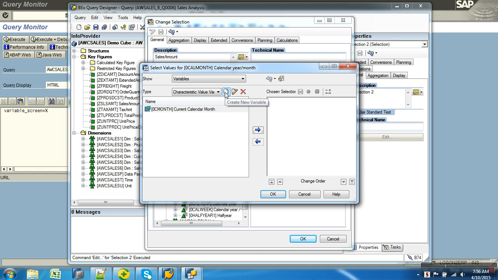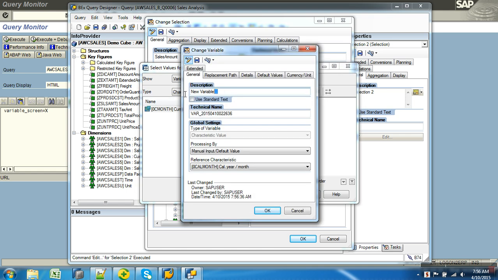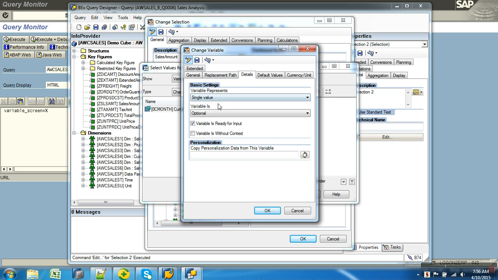Yeah. So it's customer exit first. So create new, month, ZC. Look at the variable ZC month. What should be the processing type? Customer exit. Go to details. Will single value be fine? Yes.